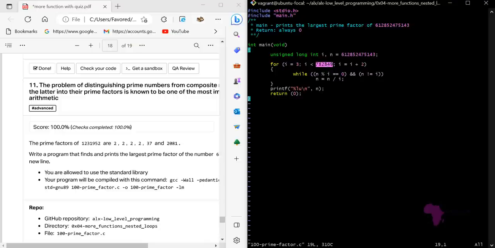Then from there, now i is equal to 3. Then i is equal to i plus 2. The first number that I have here is 3 plus 2, which is 5. The next prime number is 5, the next is 7, the next is 11, 13, 17, in that order. And then while n modulus i is equal to 0, meaning that it's a prime factor, what you do is, n should never be equal to i. Then what next is return, and then return zero. So that is all about that code.